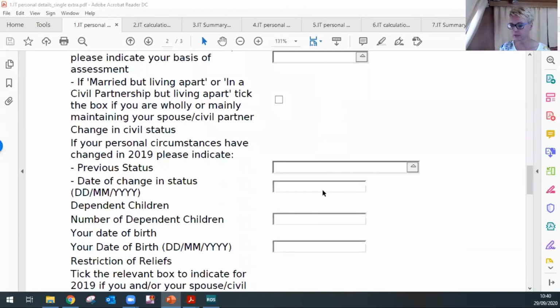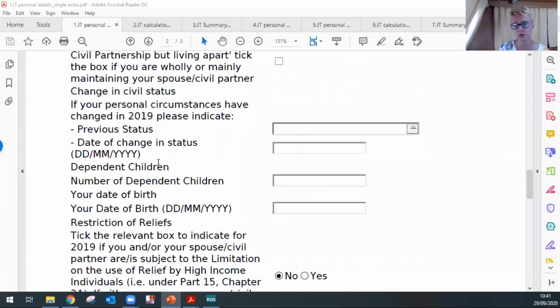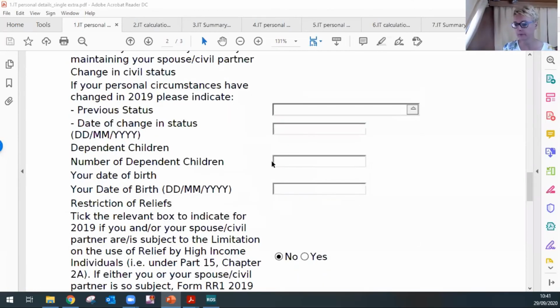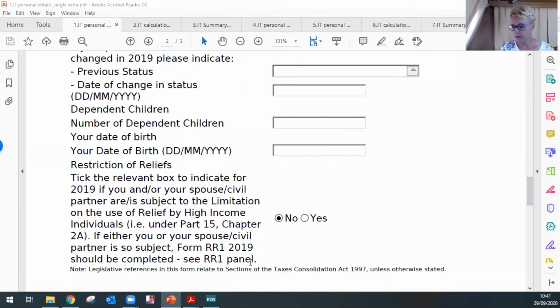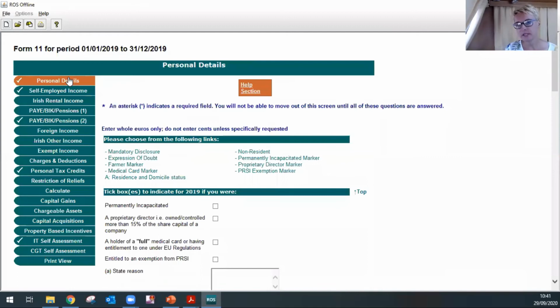That's a single tax return. Again, a lot of personal details. So if the fields are relevant to you, you would complete them. So that's the first screen. Now we are moving on to the ROS system. So that was the first section, personal details. I showed them to you in the PDF to remove the sensitive data.